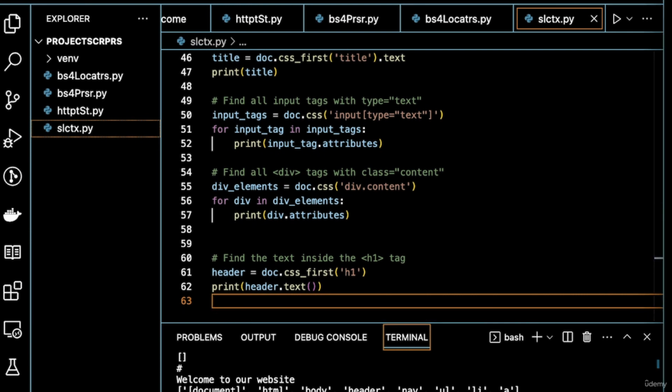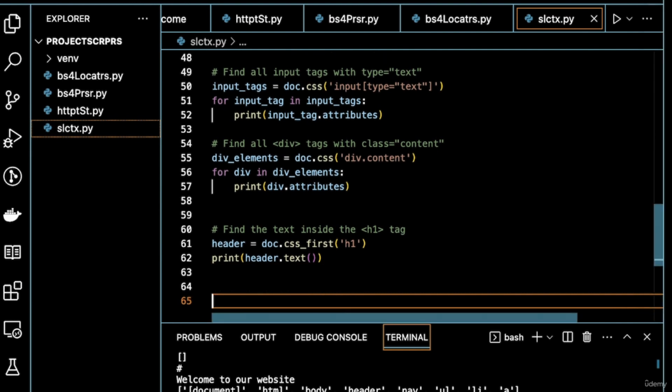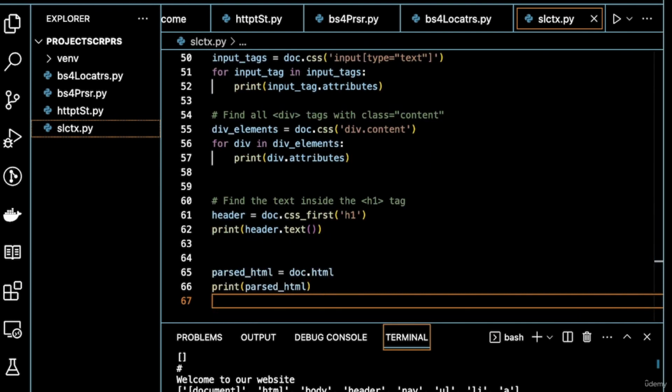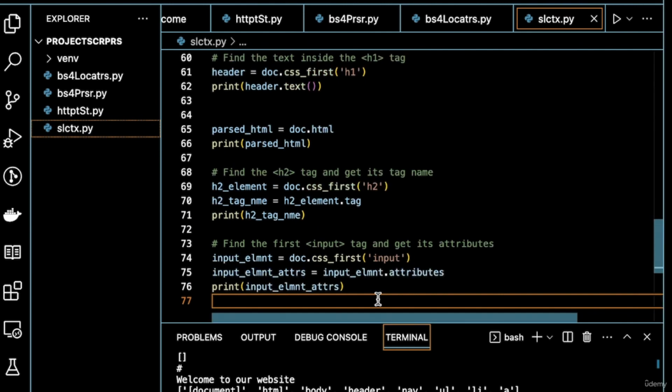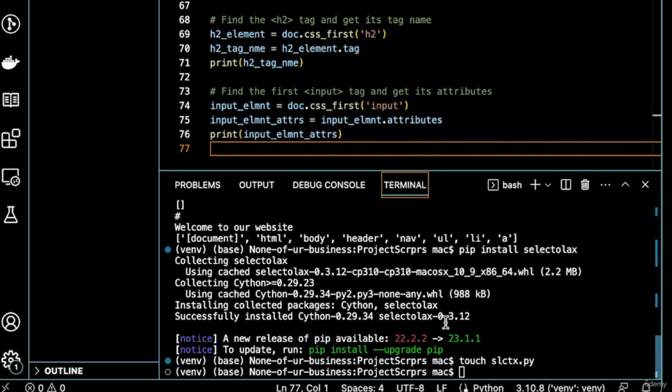Then the next is the doc.css, again that method, and in this case we're looking for a div with the class of content, and all these are CSS selectors. And again we have another method, which is css.fast, and for that method we're looking for the head, the h1 tag, and printing out the tag itself.